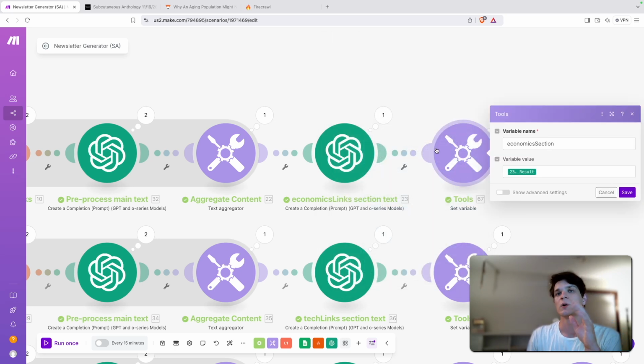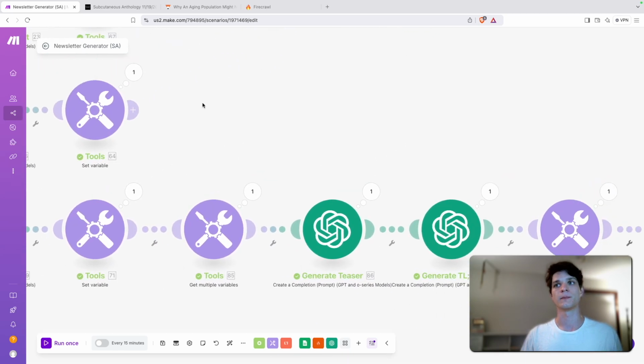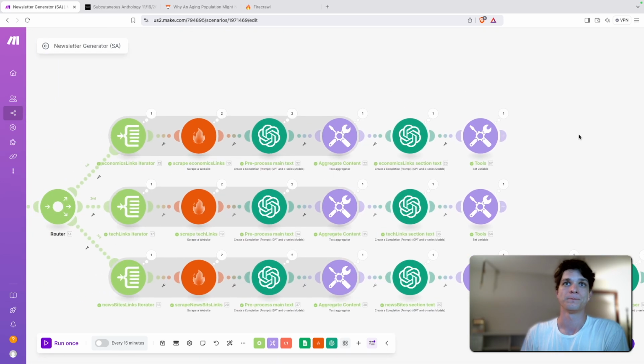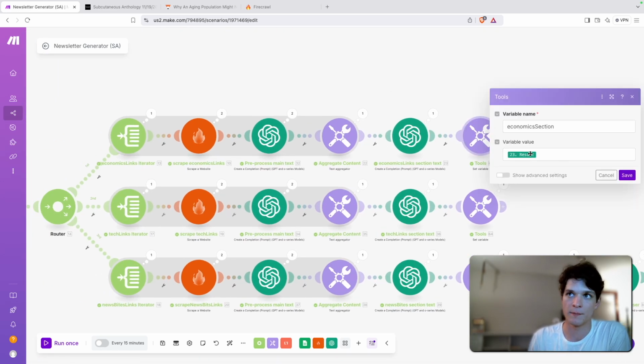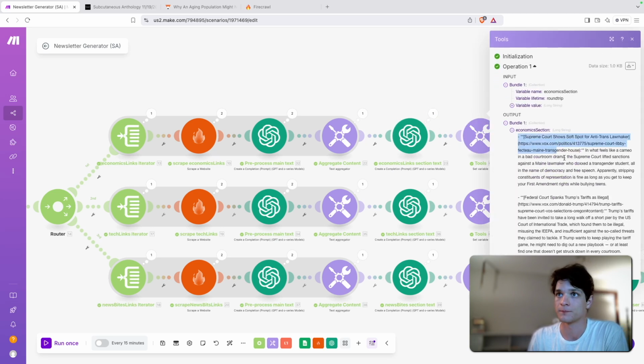So when setting variables, you just name the variable name. So this will be important when we're retrieving the variables and aggregating all the sections together at the end. So we'll get to that. So see, I'm just mapping the output from the module before it, and then it'll just be a string of a bullet point summary for each link that we're feeding into that section. So again, if there were 4, there'd be 4 here. If there were 5 links that we fed into the form, there'd be 5 here.